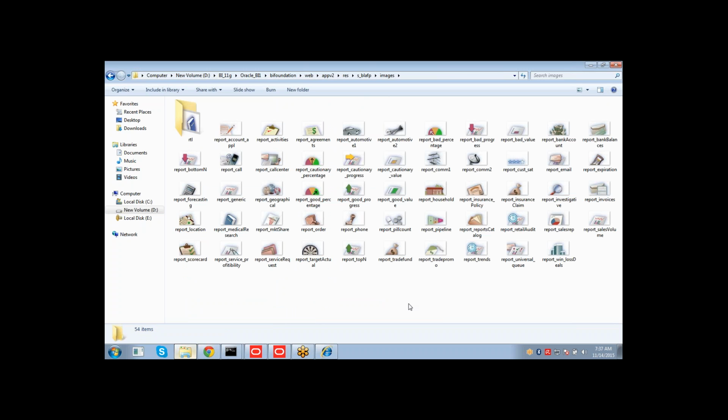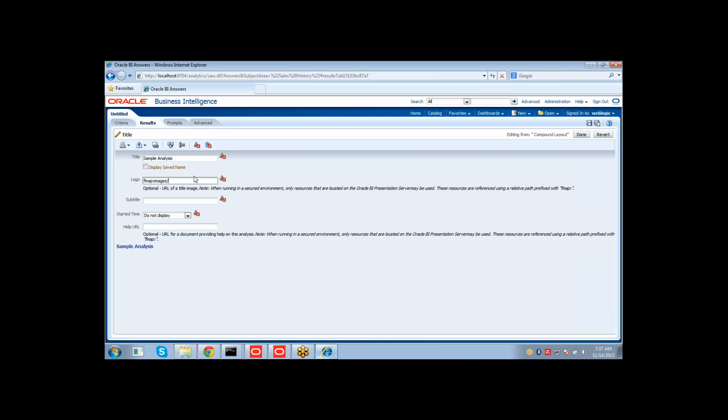So this is the default path it will use, and here we have some set of images, and you can call them here. For example, this one is a jpeg image. Copy this name of the image, Ctrl V, dot jpg. See, it will call the image here: fmap colon images slash report underscore target actual dot jpg.